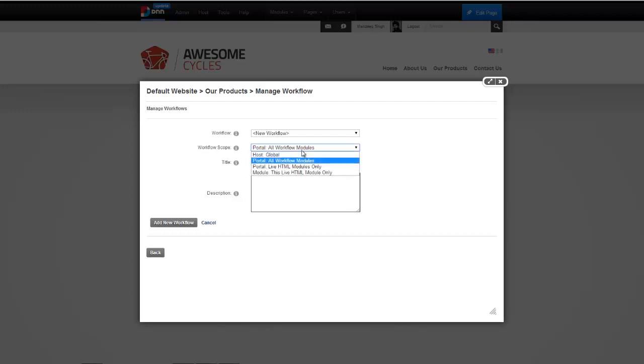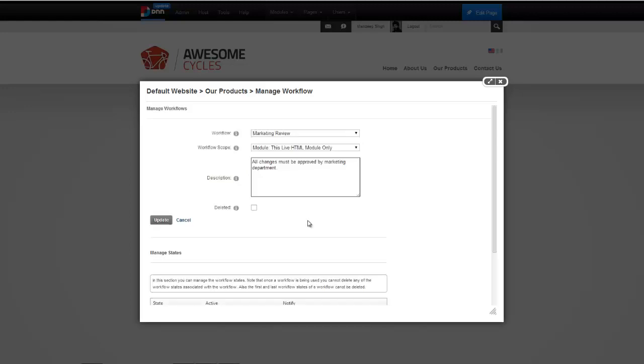But if you wanted only this to be available for this portal but only in live HTML modules, then you would choose this option. And lastly, if you only want this workflow for this instance of module only, then you would choose this. Since I'm doing a demo, I'll just go ahead and use this. All changes must be approved by marketing department. So just a description. Let's go ahead and click add new workflow.